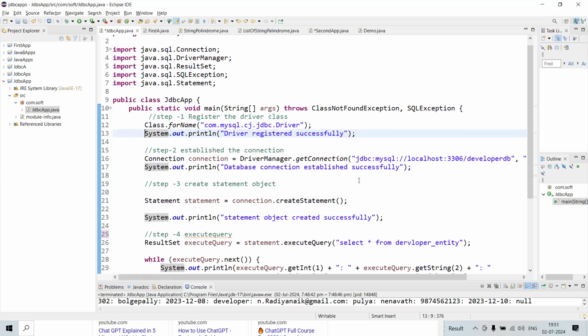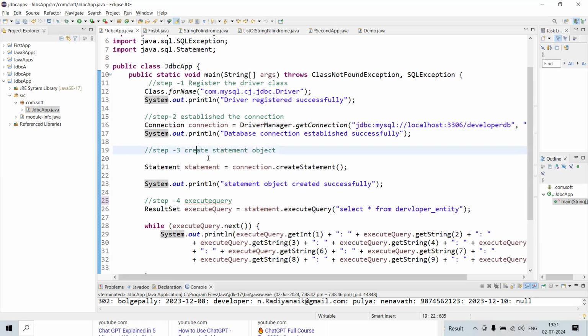So if they are given validly, then I need to execute this line, guys. If the connection is established successfully, then I need to execute this query, right? So the third step, what should I do here, guys? Create a Statement object.